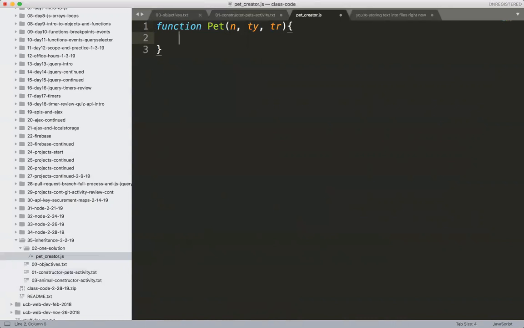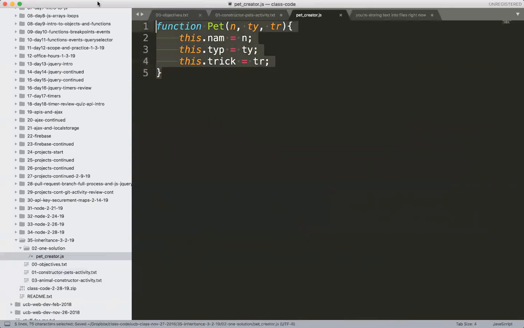And now what am I going to do? I'm going to do NAM instead of name because it's inside JavaScript. And this dot what? Trick equals TR. Awesome. So this is our pet constructor function, right?